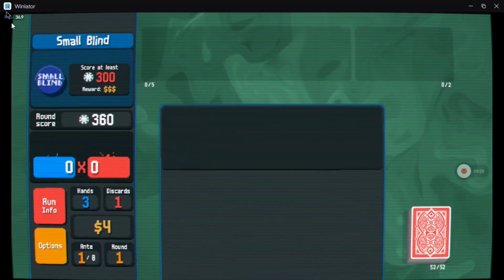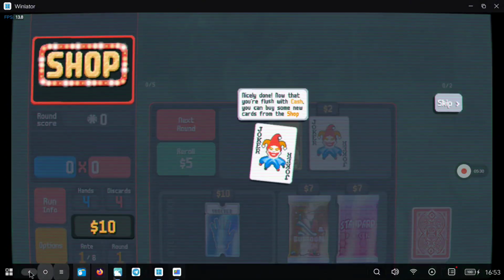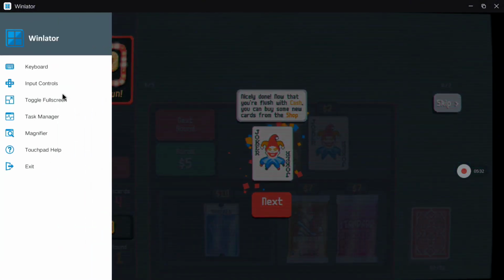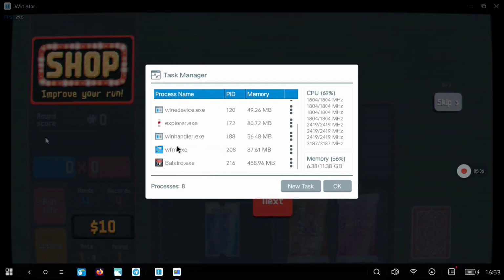performance with Winlator. Also, if we click on the back button in Winlator, we can open the menu. So as you can see, we have the left menu and we can open, for example, the task manager. Or you can set Winlator to open in full screen.